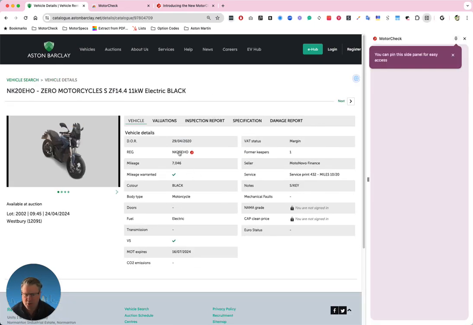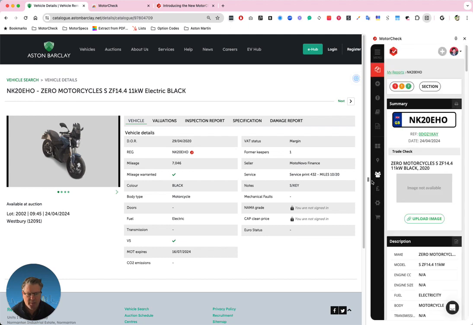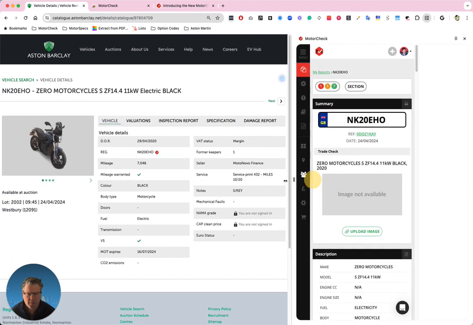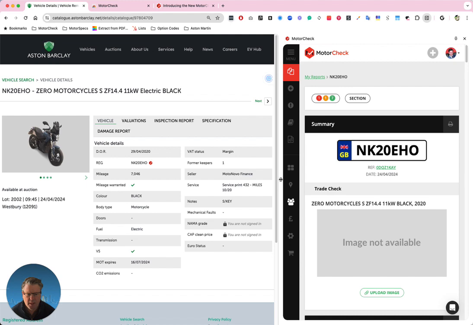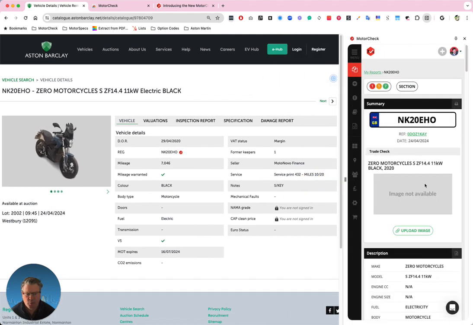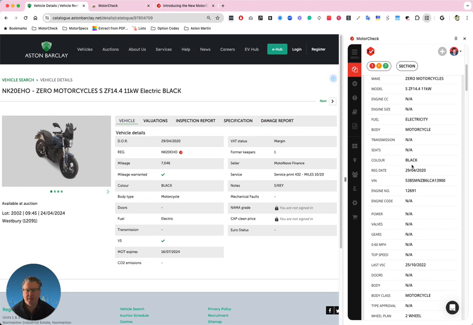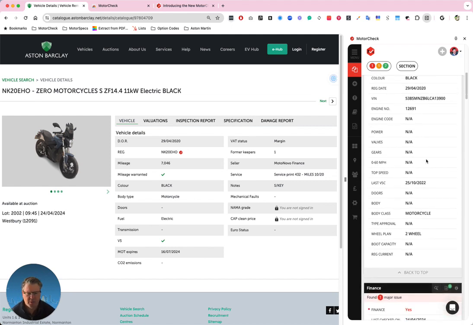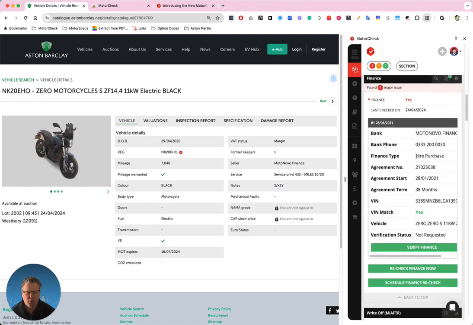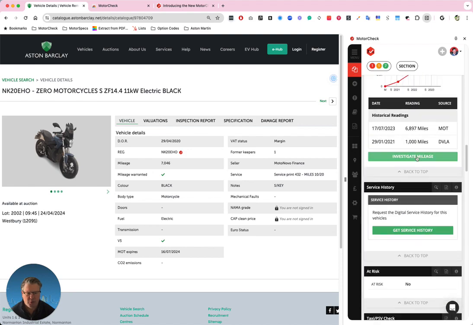So I clicked the registration number, and on the Aston Barclay side it brought me to this web page, but you can see on the right hand side here that it's actually opened up a side panel that I can move in and out, and it has run the Motorcheck report for me automatically. So I didn't have to log into Motorcheck, I didn't have to put in my user ID, password, etc. Find the registration number, type it in, and get the information.